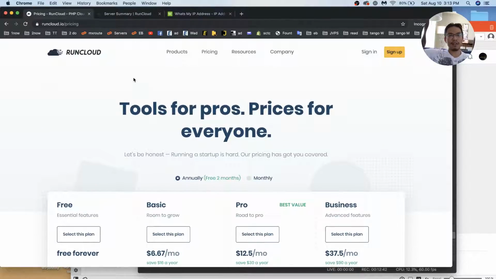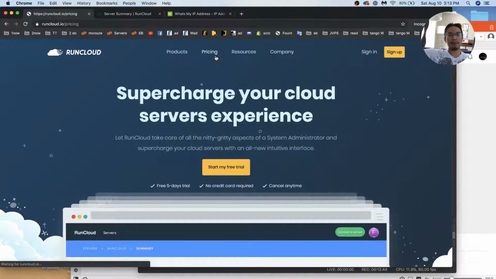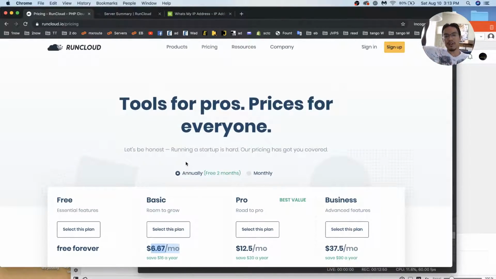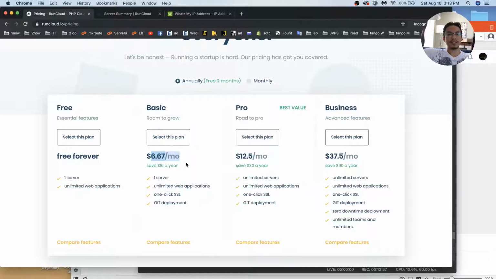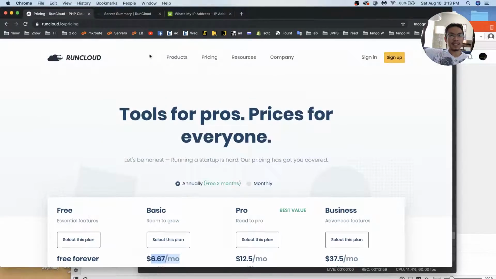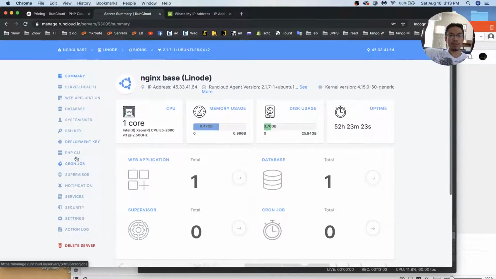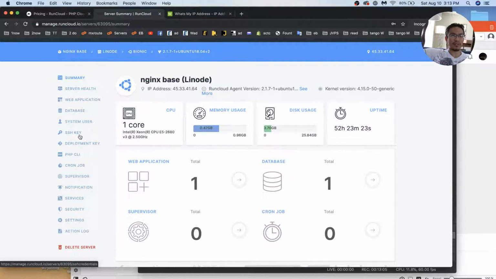So back to my favorite things about RunCloud. Pricing, super cheap. Most other cloud-based control panels are going to start at $10 a month, $15, $20, $30 a month just to have one server. With RunCloud, it's just $6 a month. Second thing I like, again, is the comprehensive user interface. It's great for everyone: users, developers, server admins.